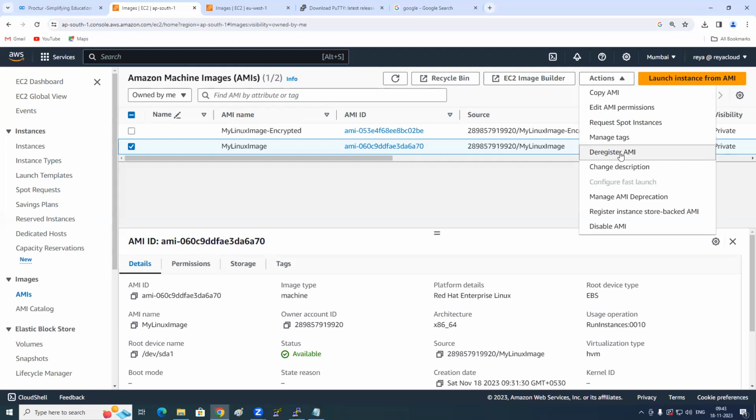public here would mean to all within the organization. Public image meaning it is for everyone or it's only for the organization? Everyone. Remember, it's everyone. Change description. Can you change the description here? You can change it. And then here, manage AMI deprecation.